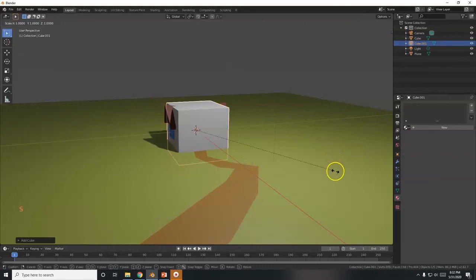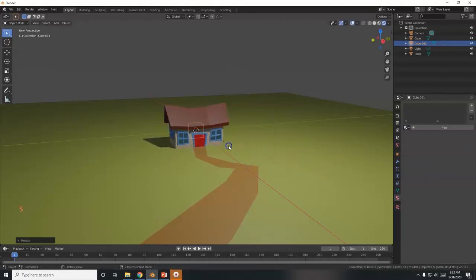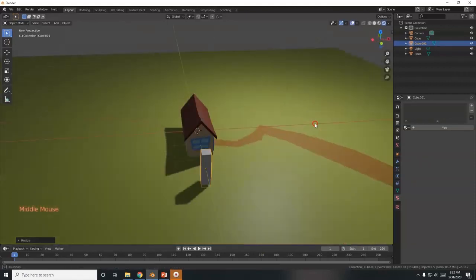S for scale, S key, move inward. G for grab, then Y, move it over. I'll make this taller along the Z. Maybe make it thinner still. S for scale. There we go. Now S, Z. There we go. You got a tree there.